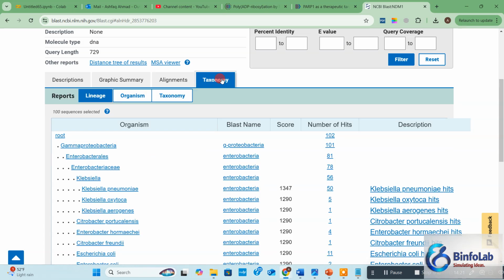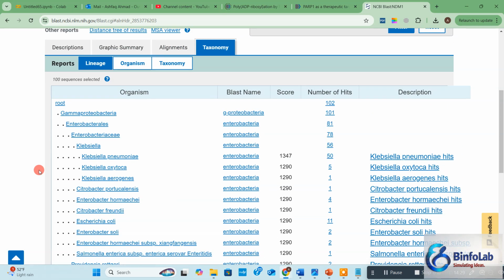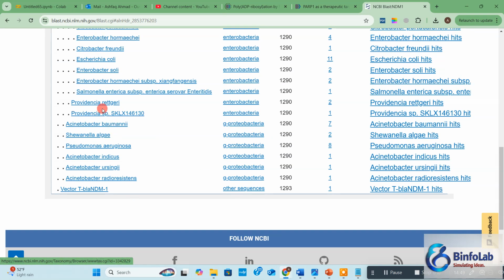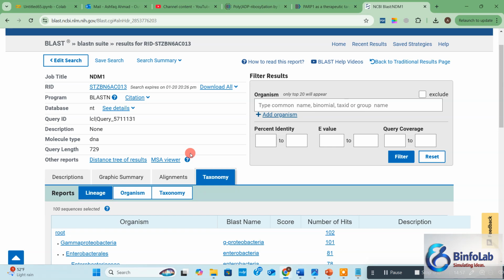Now this is the taxonomy. If you want to see what bacteria hit in this BLAST result, or sequences from what bacteria you got hits, the total number of hits is 102, and from, let's say, Klebsiella we have 56 sequences, from Enterobacter we have 2 sequences, and likewise you can also have this kind of information.